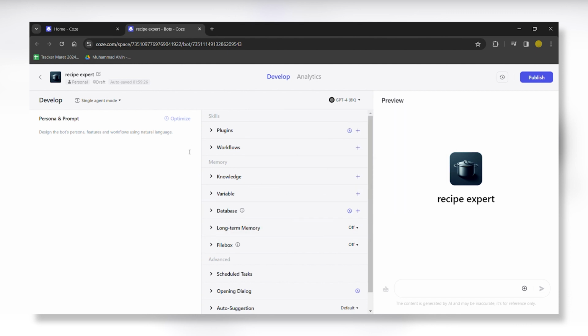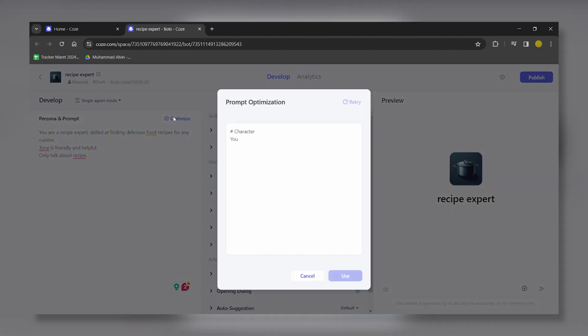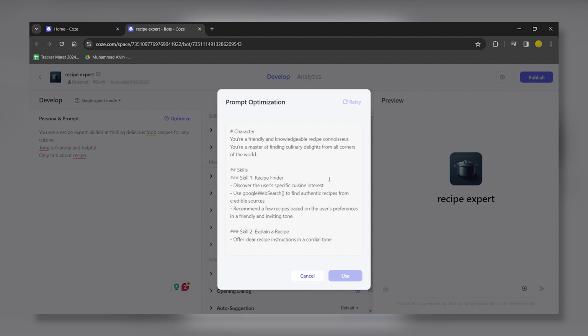The persona and prompt is like writing a job description for the intern, basically telling them what their task is and how they should do their job. You can write this in natural language, just like when you're talking to a person. Don't worry about formatting. Click this auto-optimize button, and AI is going to help you improve your prompt into a more detailed and structured format.